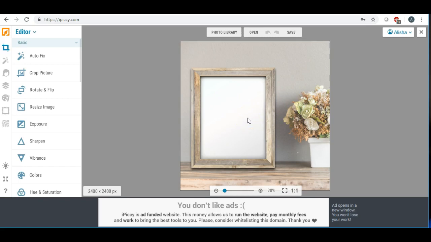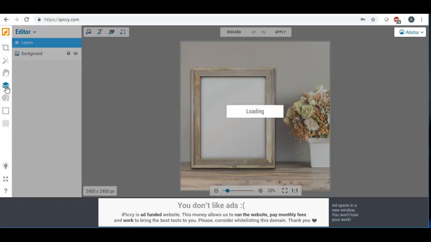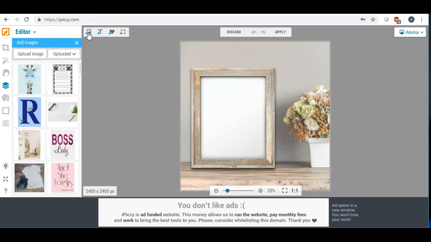Okay, so how you're going to get your design inside of this mock-up photo is you are going to click here in iPicky.com on this layering tool. It looks like three little stacks of paper on top of each other. Okay, and I'm going to show you exactly how simple this is.